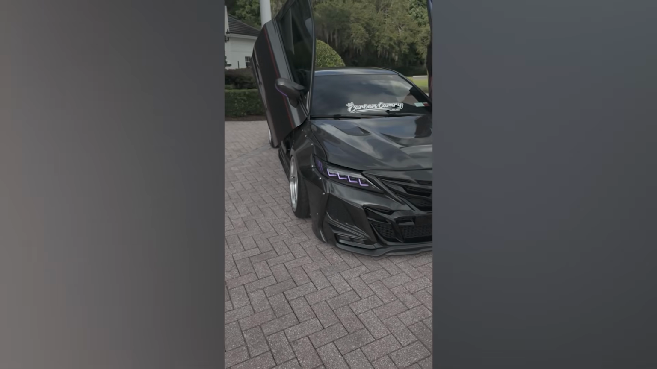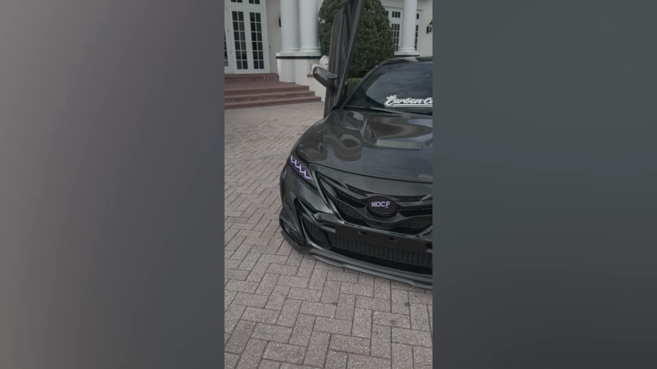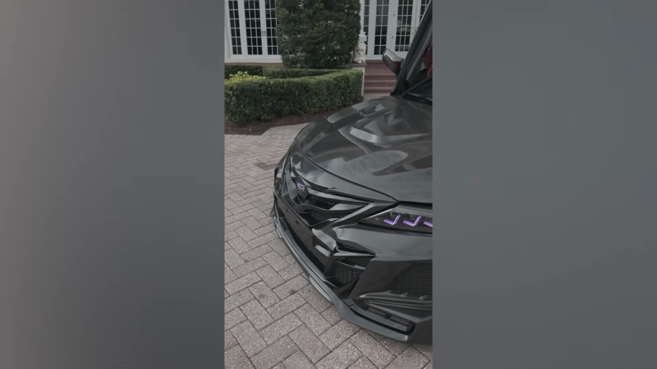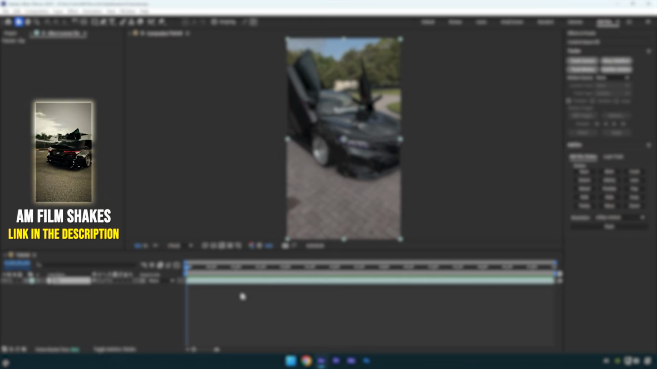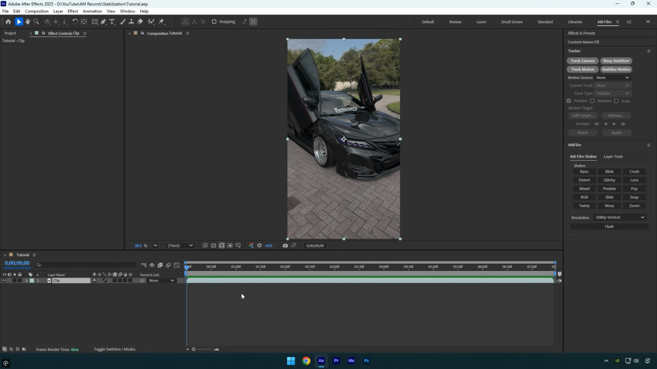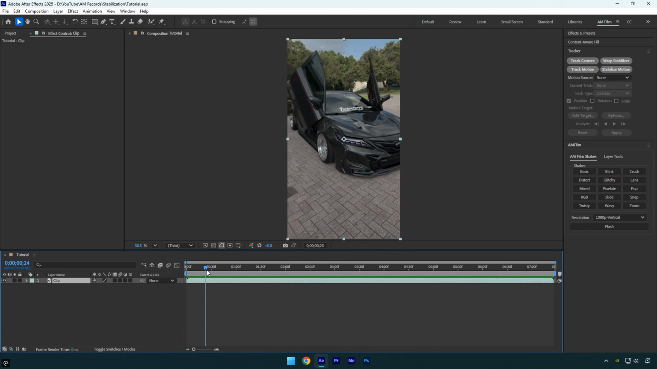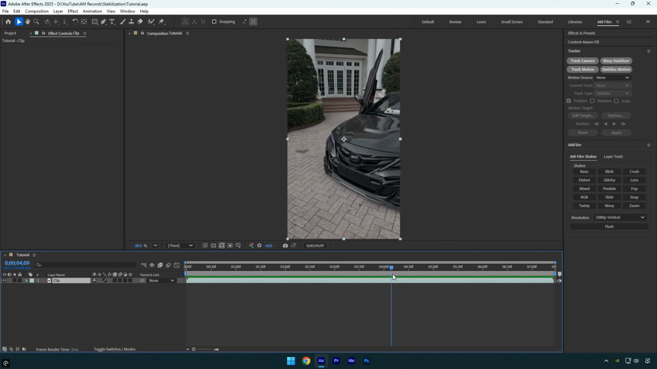Hi guys, in today's tutorial I'll show you how to stabilize this type of shot using stabilize motion. These kinds of clips can be difficult to stabilize perfectly because the subject you're trying to lock onto often shifts strongly away from the center, which makes stabilization much more challenging. In my case, I'll try to lock onto the headlight, but as you can see, it shifts too far to the left from the center.